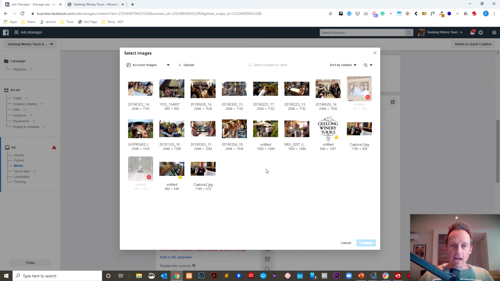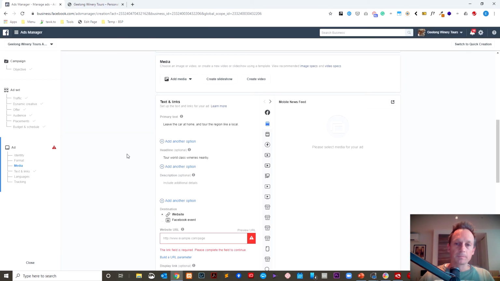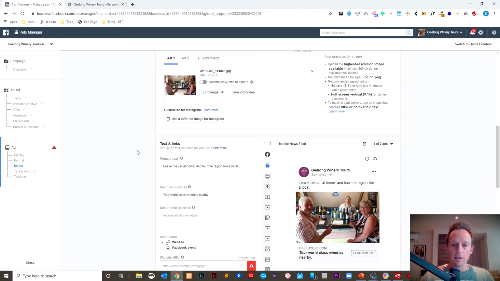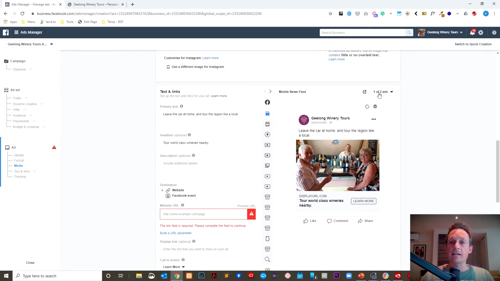Add media. I'm going to go add image, and it might be an image of a couple, for example, this time. Something like that or like that. Let's do a couple of images. Cool. So those couple of images are just going to act as variants. So one of two ads. So there's going to be two ads. So we're going to get to find out which image works best with that copy.